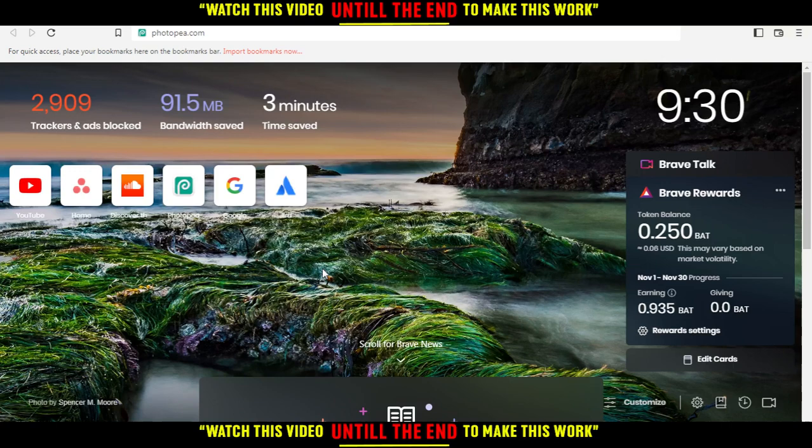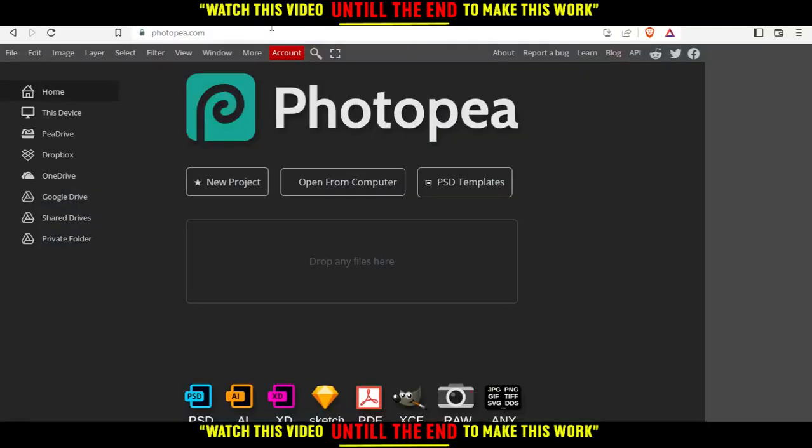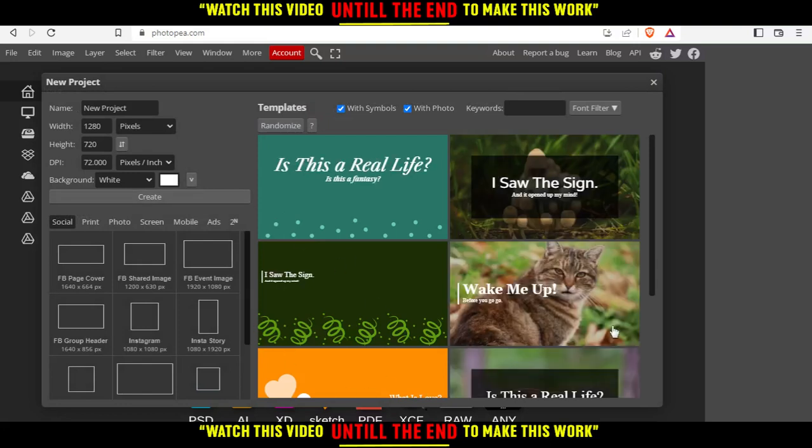Then when you open your browser, just go to the URL section and type photopea.com, then click the enter button on your keyboard. From here you can choose one of those three or even four options if you would like to drop any files there, create a new project, open from computer, or choose one of the PSD templates. Do whatever suits you. For me, I'm going to create a new project and choose, as an example, this cat picture.